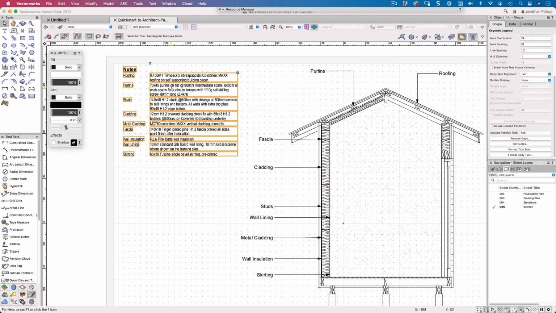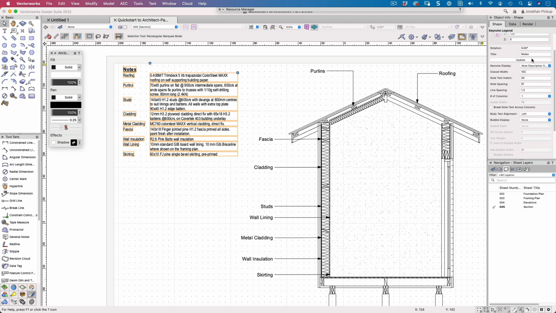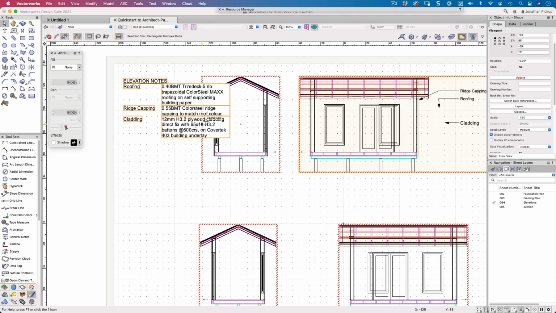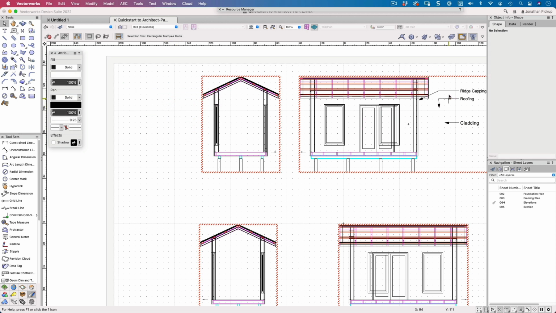But I'd also like to go a bit further with this. So this is my general notes, and I'm going to change the name of this, and I'm going to call it my section notes. Section notes, cool. I'm going to copy the section notes, and I'm going to go to my elevations. And let's get rid of that note.